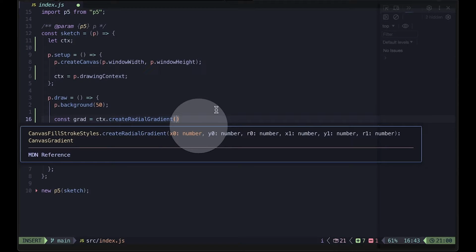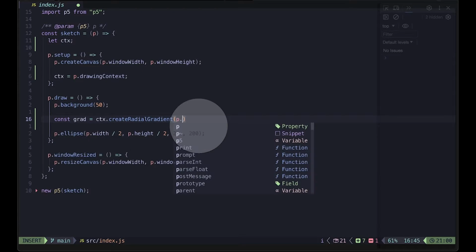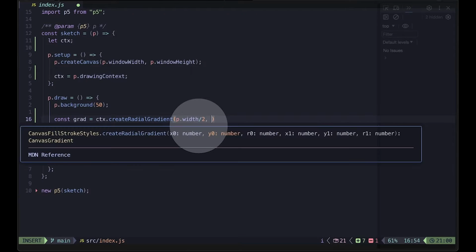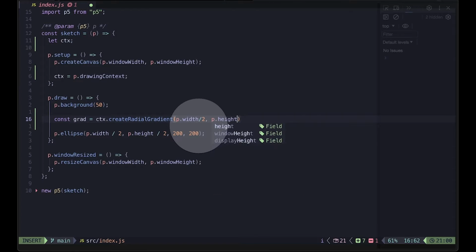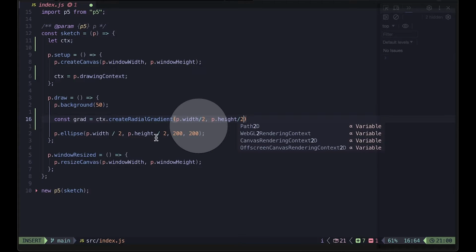x1, y1 of the outer circle and the radius as well. So in this case, I want to start from the very center and then keep the same position, but the gradient will just radiate outwards. So I'm going to use p.width over 2 and p.height over 2. Same position as this ellipse.